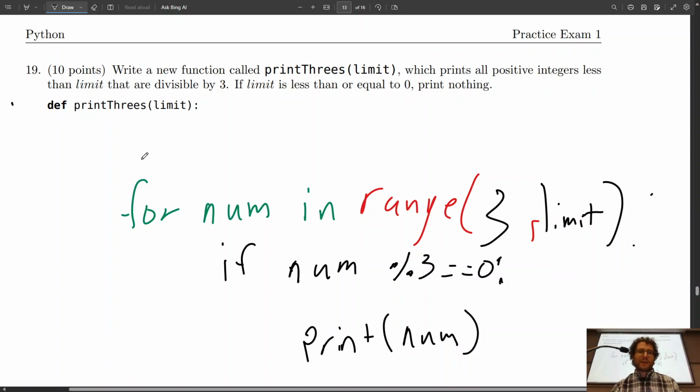Okay? But again, what I'm testing you on is not the if statements. I'm testing you on for loops, which means that pretty much everything you can do is usable in the range function, right?